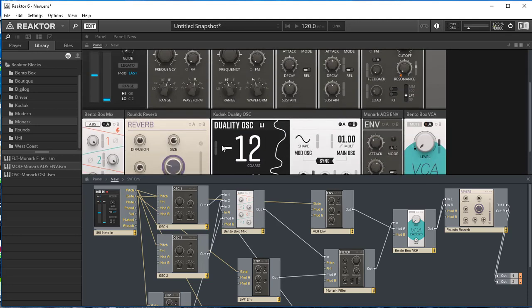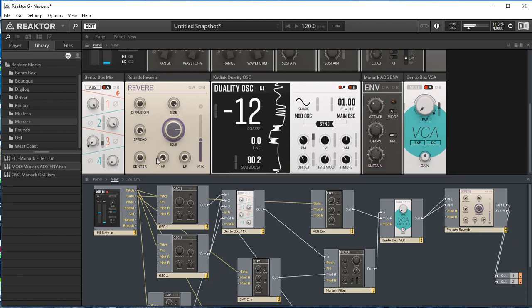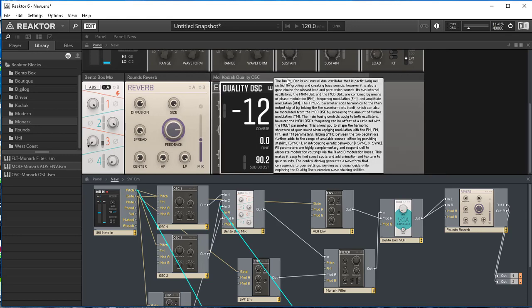So here's where the fun comes in. For one thing, the reverb is just going from the VCA to a Rounds reverb and then to out. So there's nothing spectacular there, but it adds a lot to the sound. And we can increase the size. And it creates a really big sound, that arena rock vibe to it. So that's always exciting. But what I actually wanted to focus on was this beast right here.